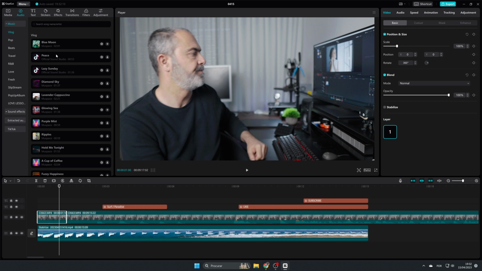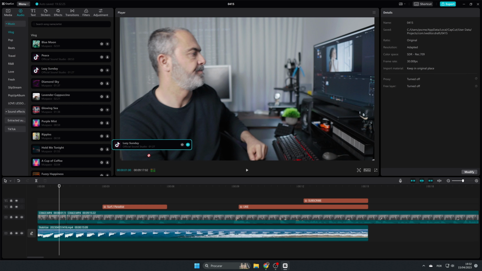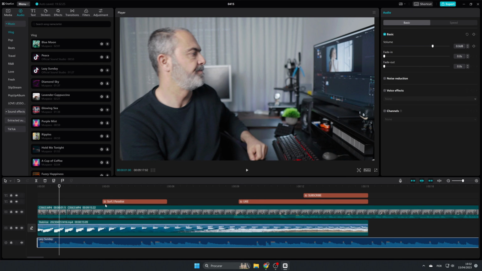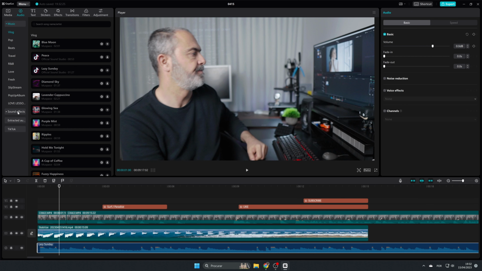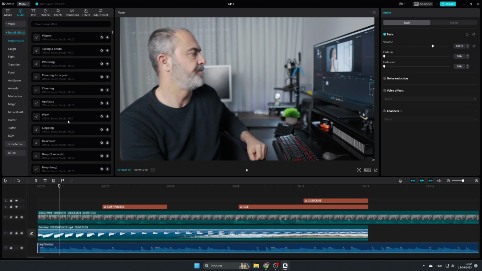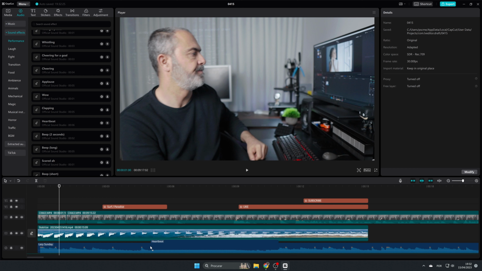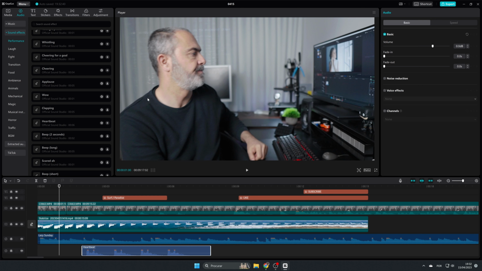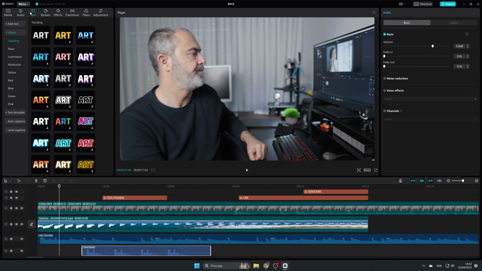So if you want to put some music, let's grab a music. And then you have the music here, sound effects. You have all these sound effects. You can choose one and put it in here, for example. And text, if you want to put some text, you can put text templates.